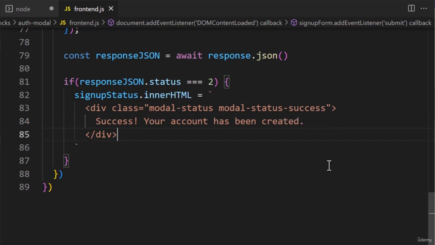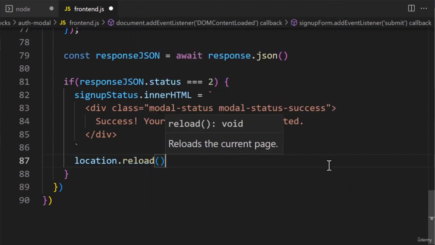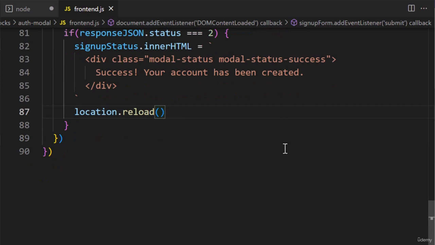After rendering this message, let's run a function called location.reload. The location object is defined by the browser. This object contains methods and properties for interacting with the URL of the page. We can change the URL or force the page to refresh. In this example, we are forcing the page to refresh. The user has been logged into the site. We should refresh the page to allow them to view the site as a logged-in user.